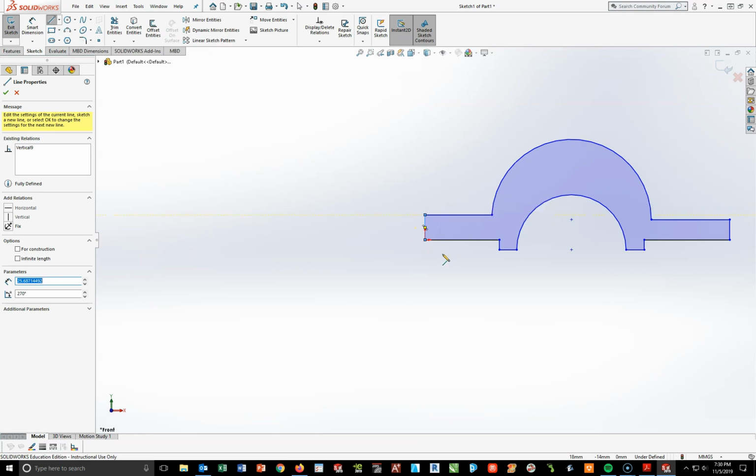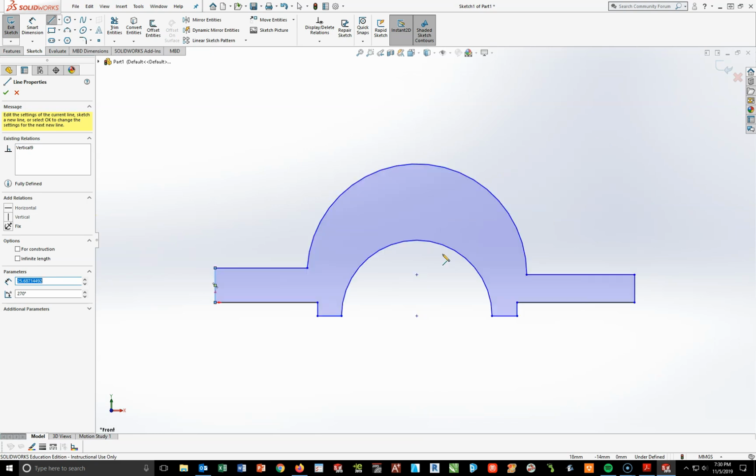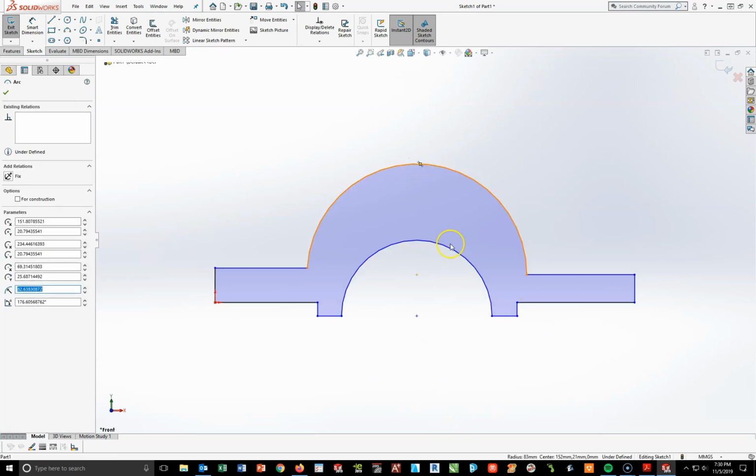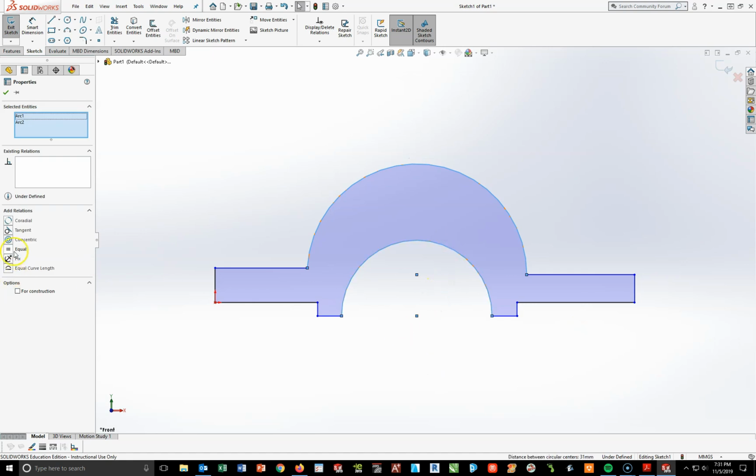Hit escape to turn the tool off and your F key. All right, so obviously this is not exactly what we're supposed to have here. I will tell you right now, I'm going to add a relationship right away between this upper arc and this lower arc. And I'm going to make these two concentric. They're going to share the same center. So come to your left and hit concentric.